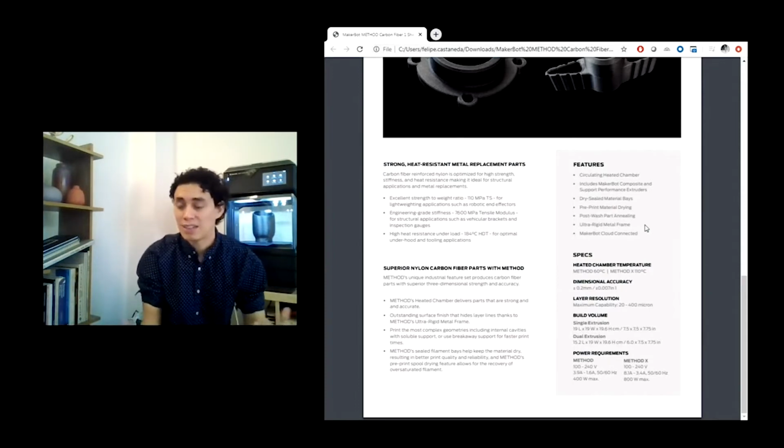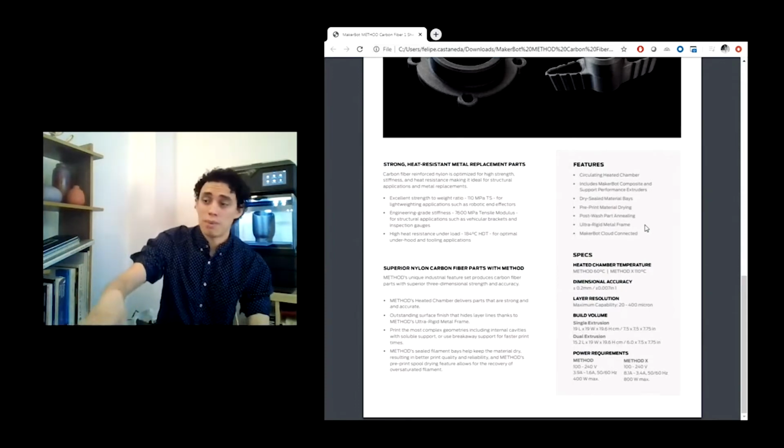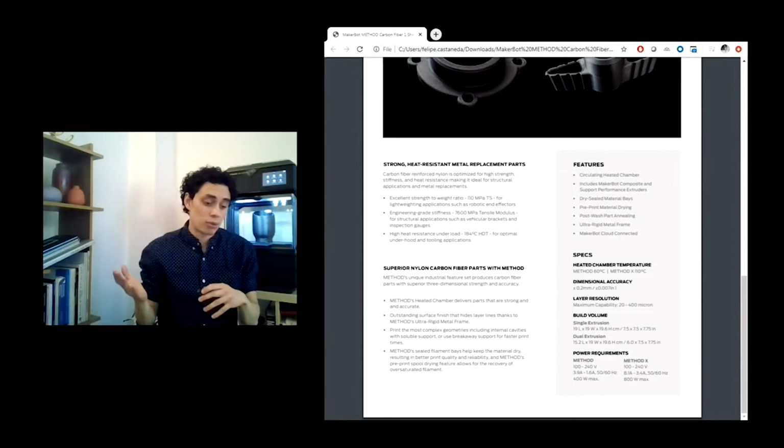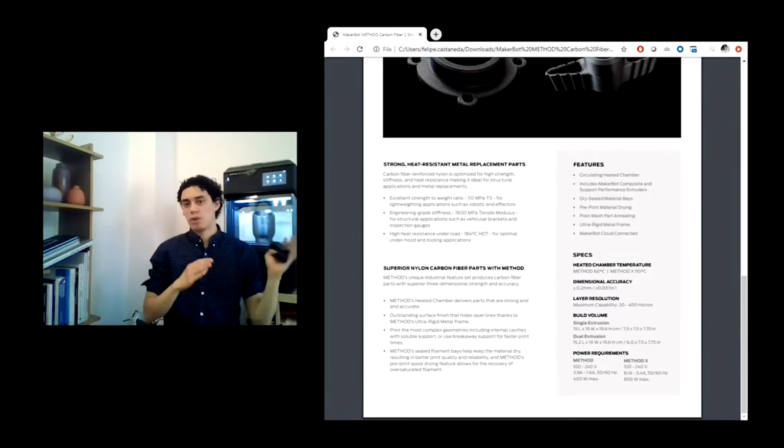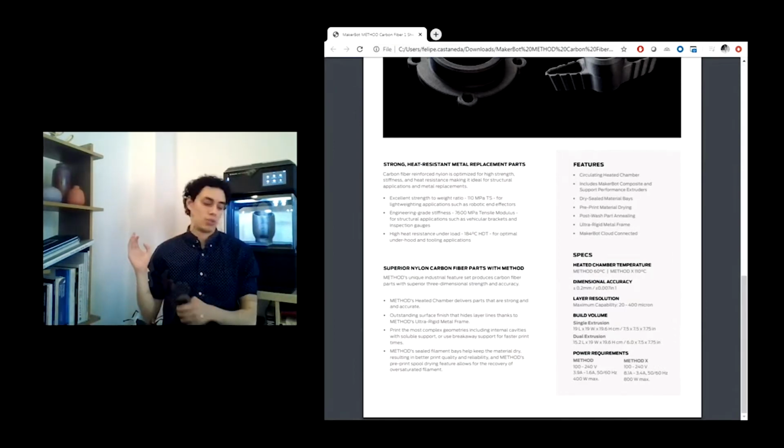It's also cloud connected, so you'll be able to monitor it through the webcam, through MakerBot Print. You'll be able to print not only with nylon carbon fiber, but with all of the rest of the Method materials. So you might want to use ABS, you might want to use PVA, you might want to use PETG, and all of the other materials as well.